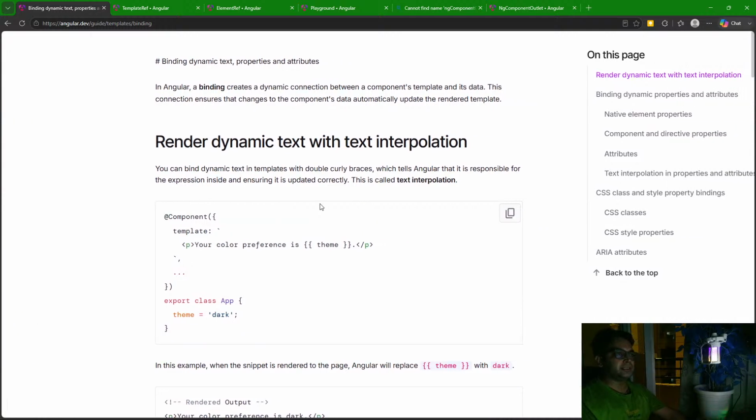In Angular, binding creates a dynamic connection between a component's template and its data. This connection ensures that changes to the component's data automatically update the rendered template. You can bind dynamic text.